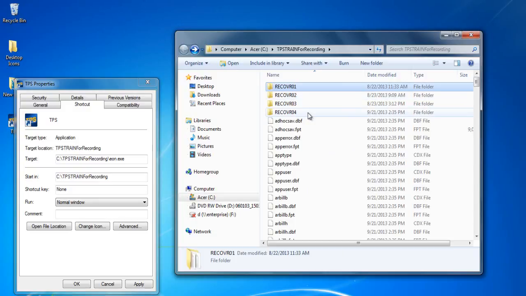Now, while this is a backup of sorts of your data, you do not want to rely on this for your backup. You need to make full backups of your TPS folder every single day at the end of the day. This is not a replacement for your usual backup. This does not make the message at the beginning go away.